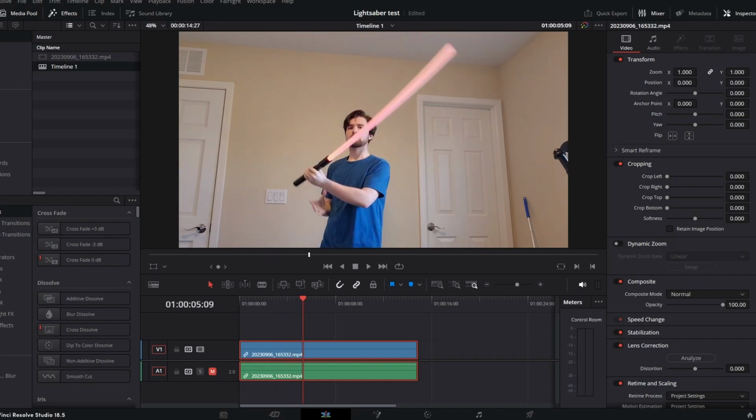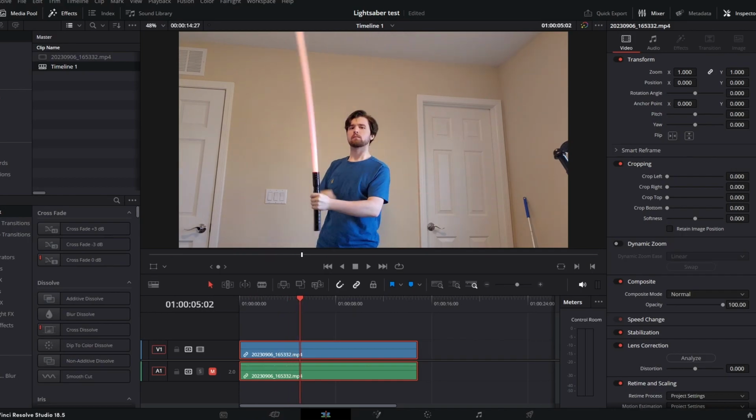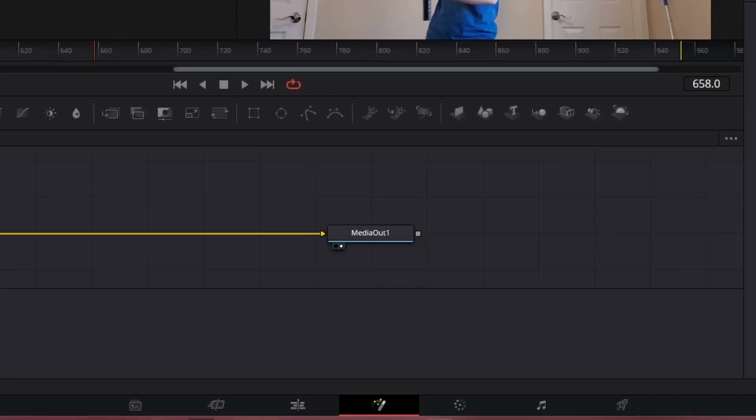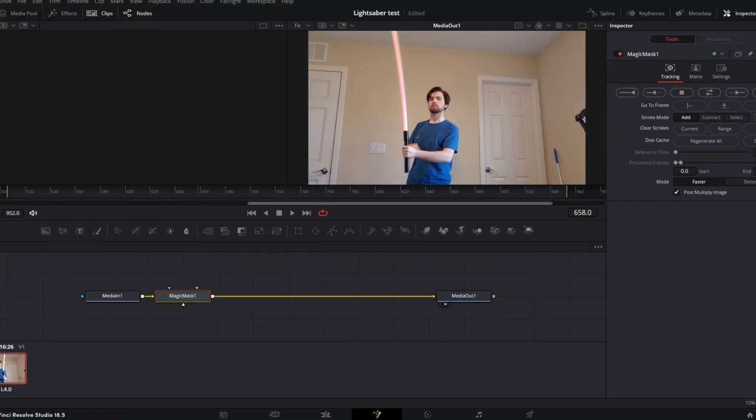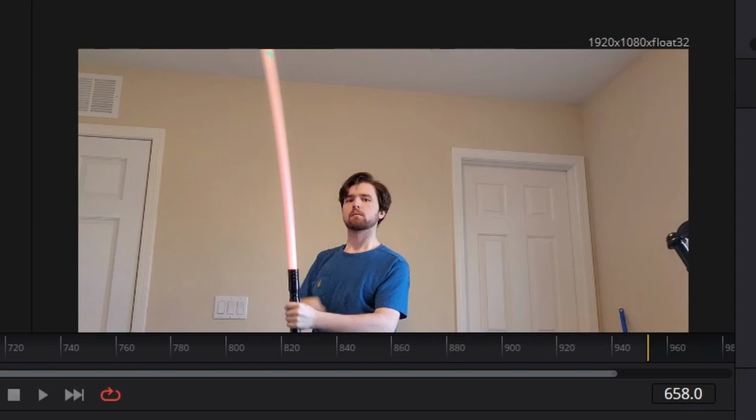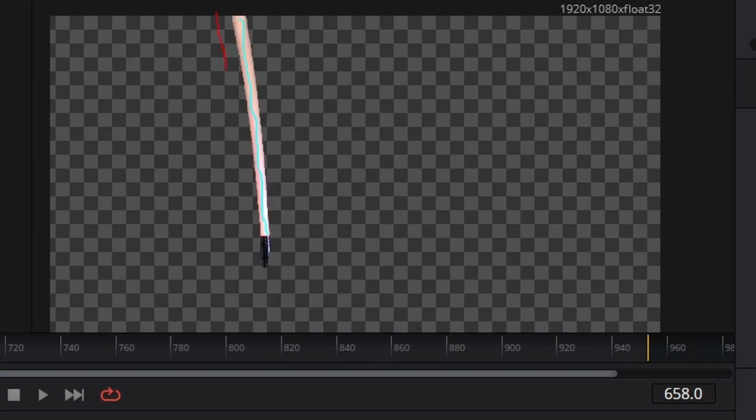Alright, so I've got a little bit of footage that I recorded of me just playing around with a lightsaber, and I'm gonna drop it into Fusion real quick, and then we'll add a magic mask. And I want to draw along the blade, the magic mask. Okay, pretty good. It's getting a little bit of the environment around it, and it's getting a bit of the handle, and I don't want either of those things.